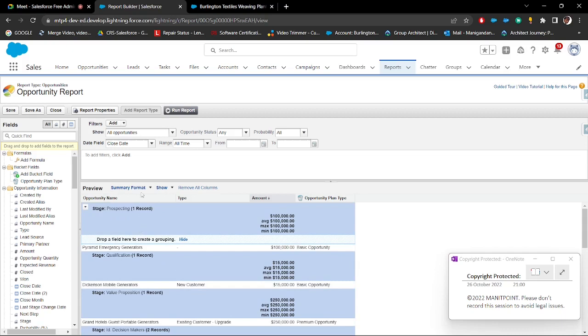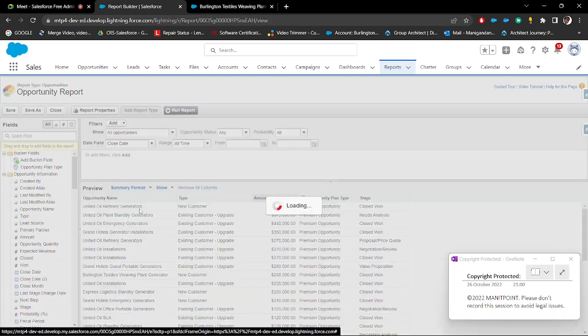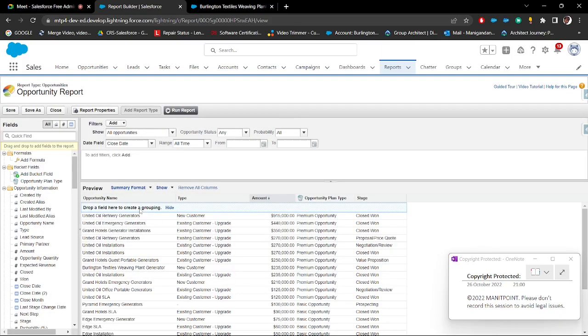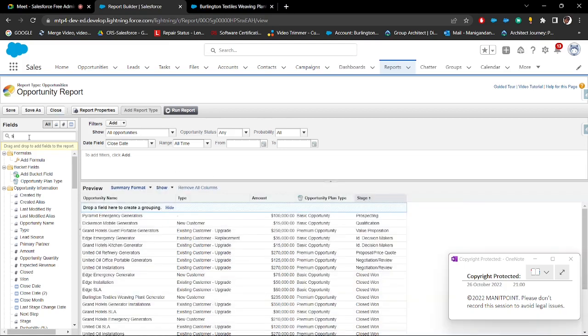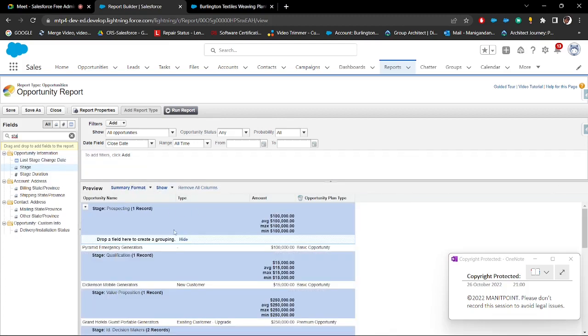Suppose we have by default this tabular format. Instead of clicking group, we have another way to make a group. First, we can convert this into summary, and we need to group based on stage, right? Either you can drag this stage and drop it here, this is one idea, and another idea is search for stage and drop it here. So the same value you will get. This is called column level grouping.